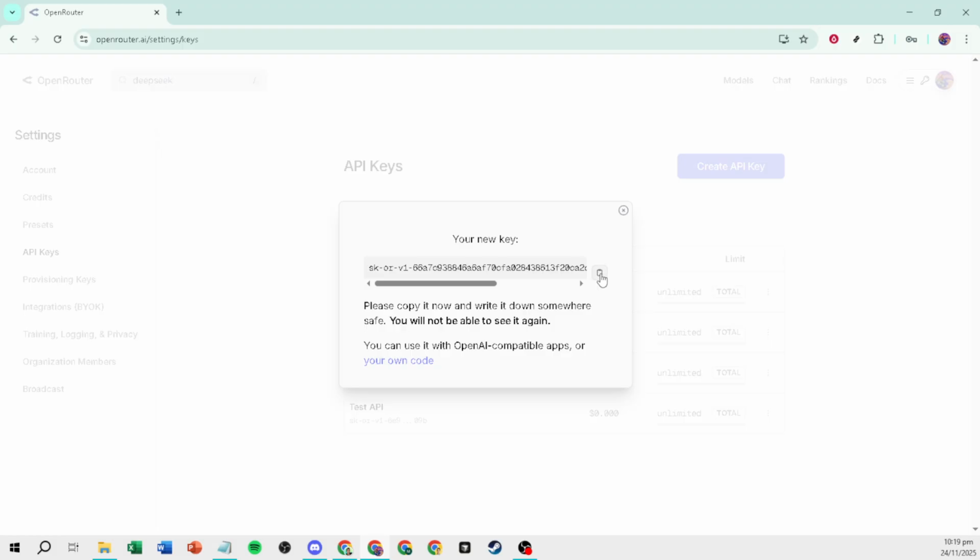By following these steps, you'll be set to explore all that Deepseek offers, leveraging its capabilities to suit your needs.